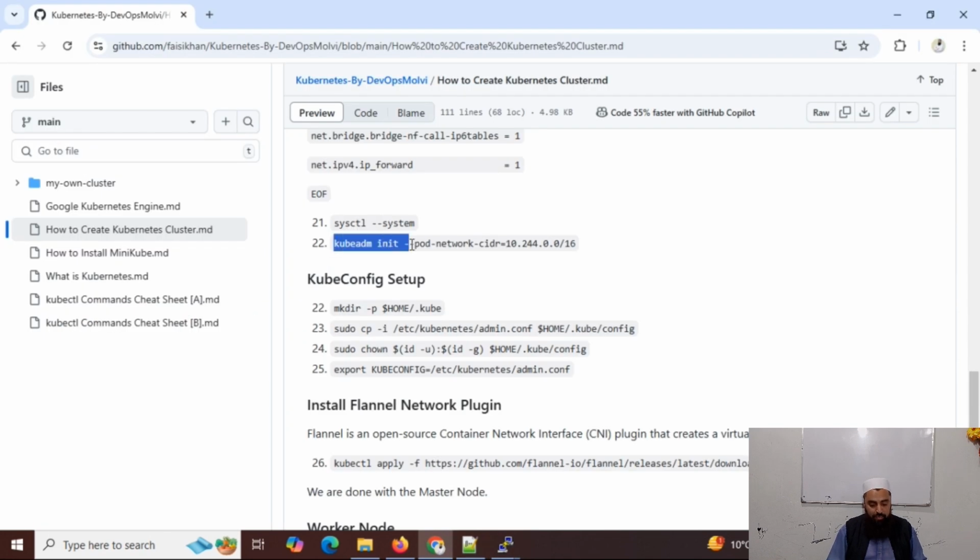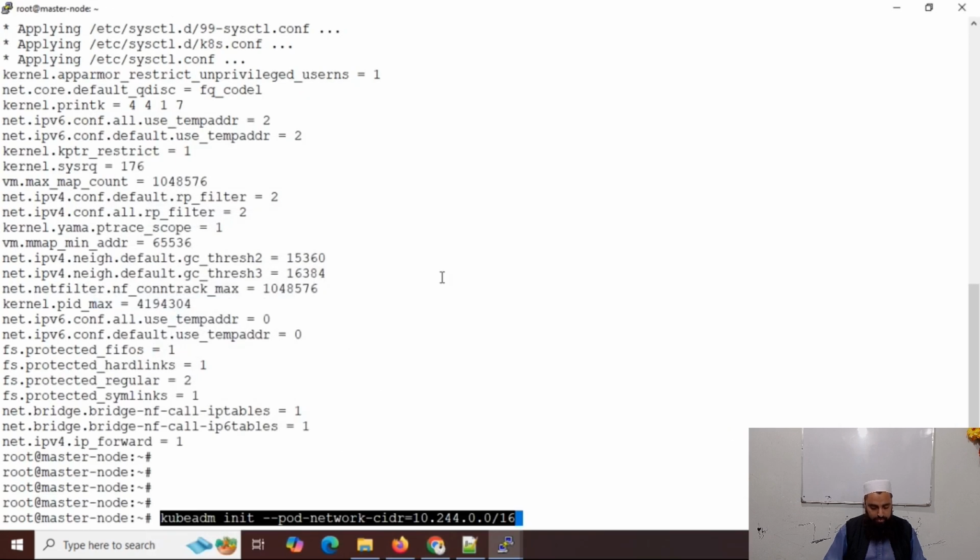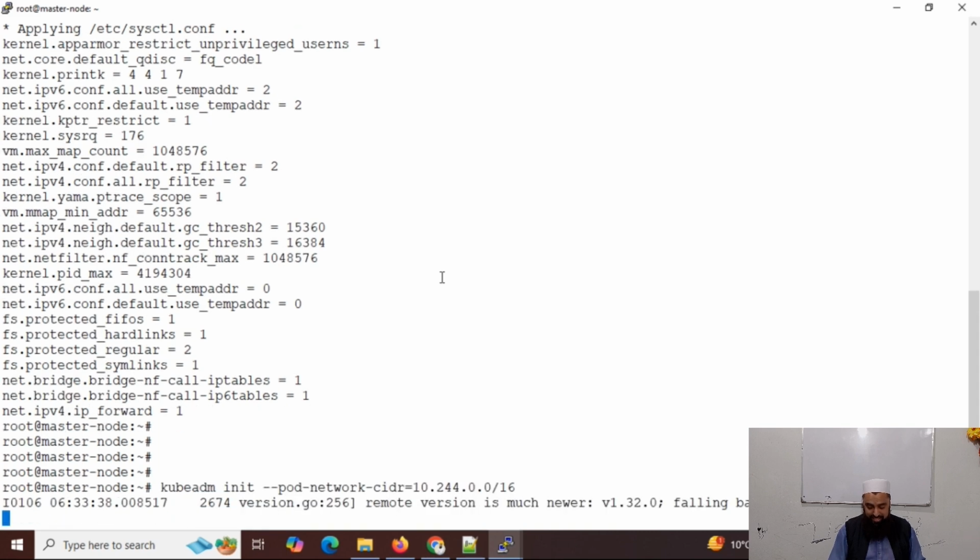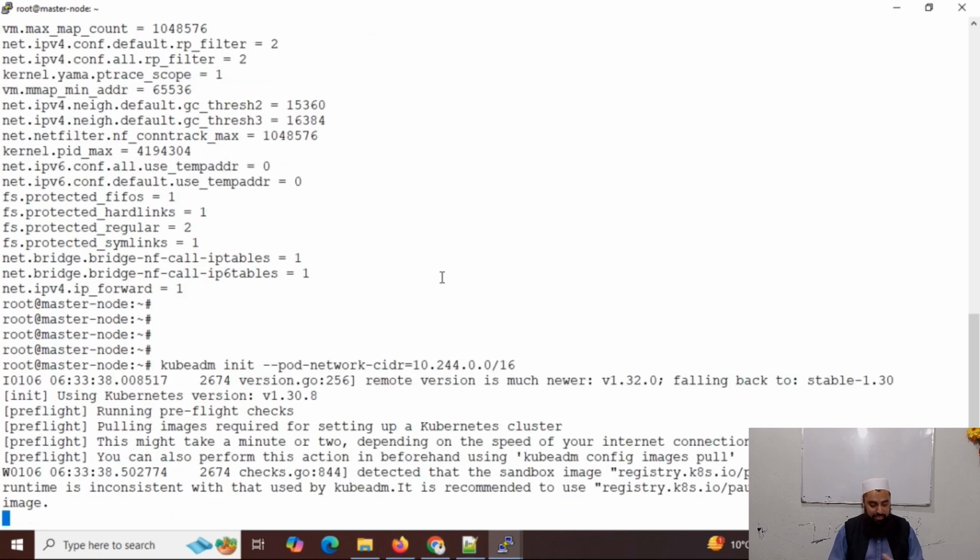And now I will start my master node, running the kubeadm init command, and it will initialize my Kubernetes cluster on this network. So I will just run it, and let's see. I'm a little nervous. I would like to see that this command works perfectly without any issues. So let's see how it goes.